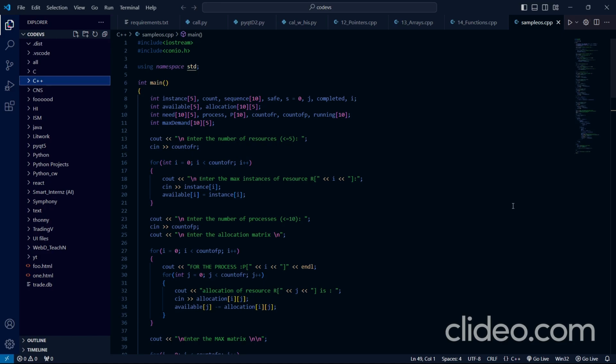So basically I'll show you by running this. Firstly we'll try to run and use it in the safe state. Now let's try to run it. So now the program compilation is successful and the program is running.